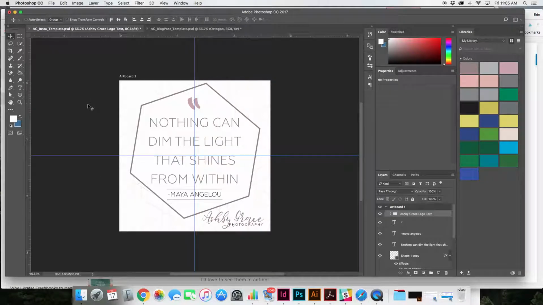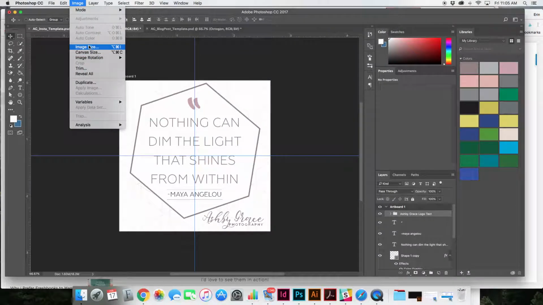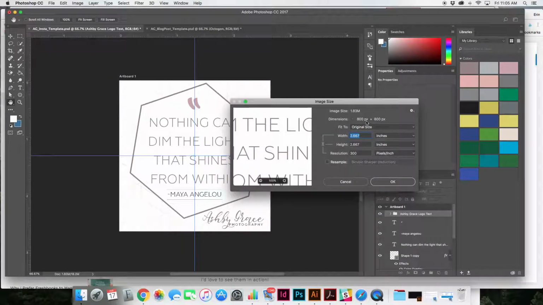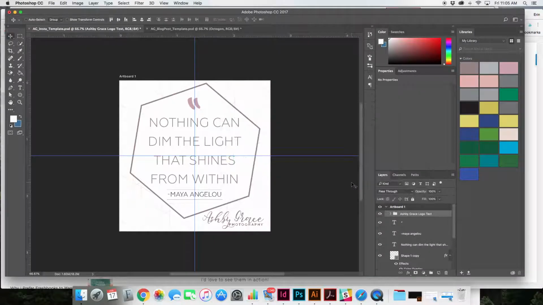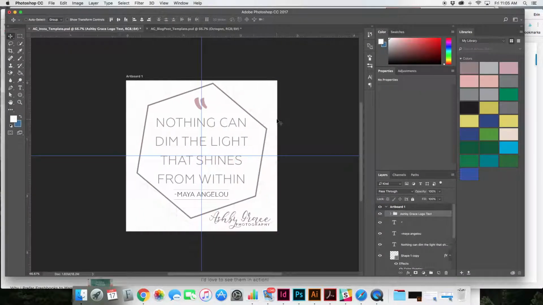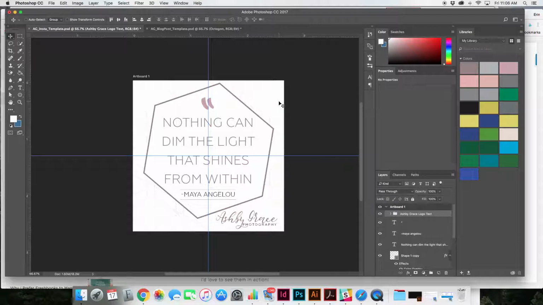Okay, so the first one I'm working on is the Instagram template. This one is pretty straightforward. For the image size, I have this as 800 by 800 pixels. This has worked good for me before for Instagram as a square image, and it works good for quotes, so it's pretty straightforward.